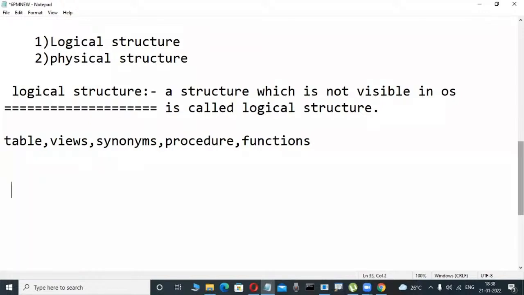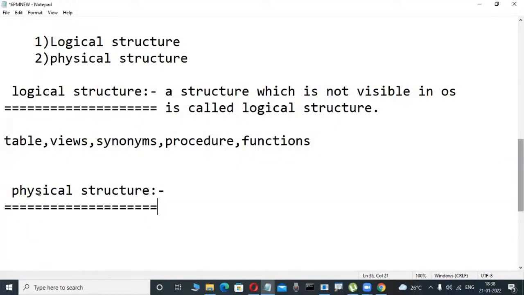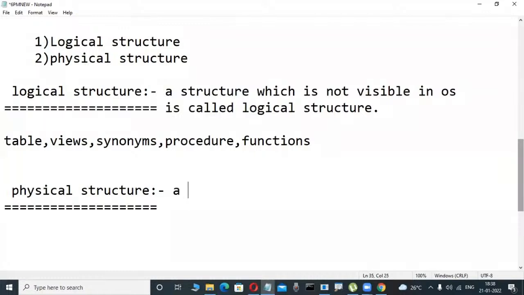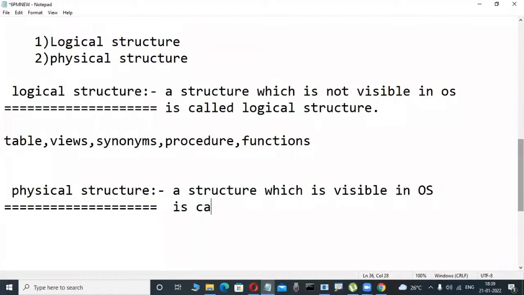Now observe it here. What is a physical structure? Don't write it, just roughly observe it here. This is just for the idea. What does physical structure mean? This is the opposite. A structure which is visible in the operating system is called a physical structure.